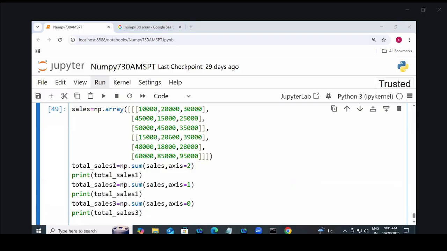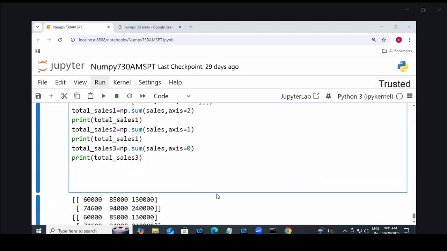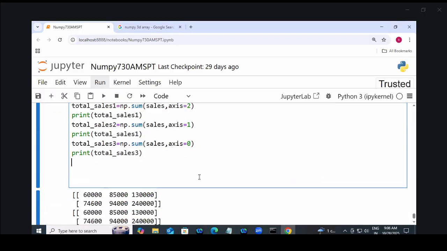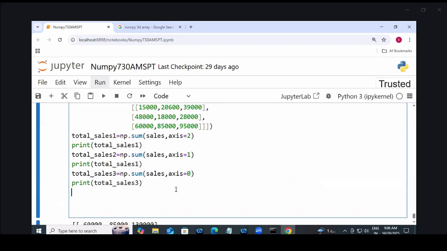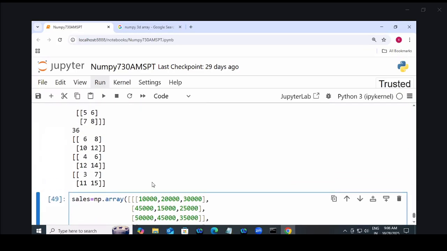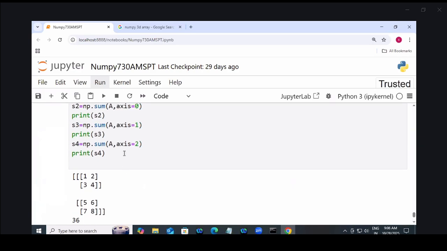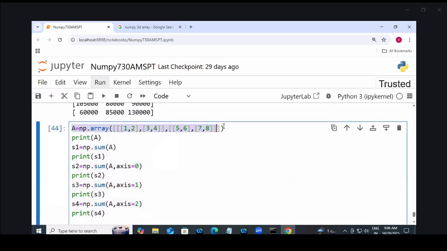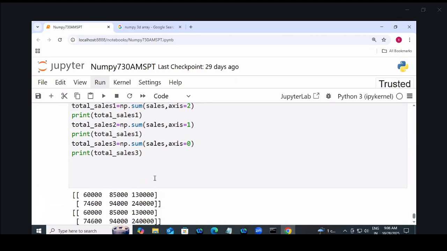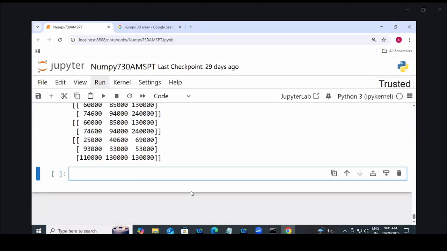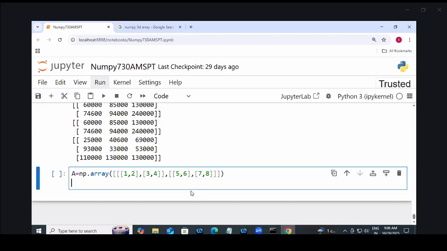Then you can also give multiple axes, yes, multiple axes you can give. How can I give multiple axes? I'm writing total sales. In the place of total sales, we'll take this one only, right? Because this is easy to understand. Okay, this is easy to understand, right?